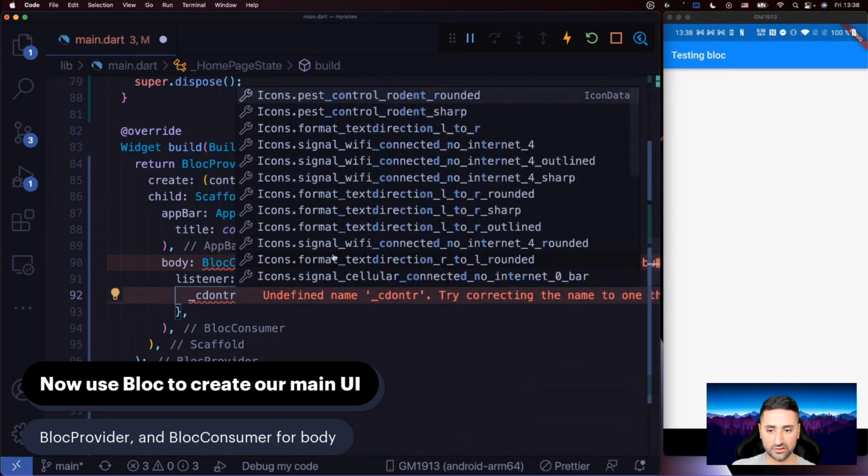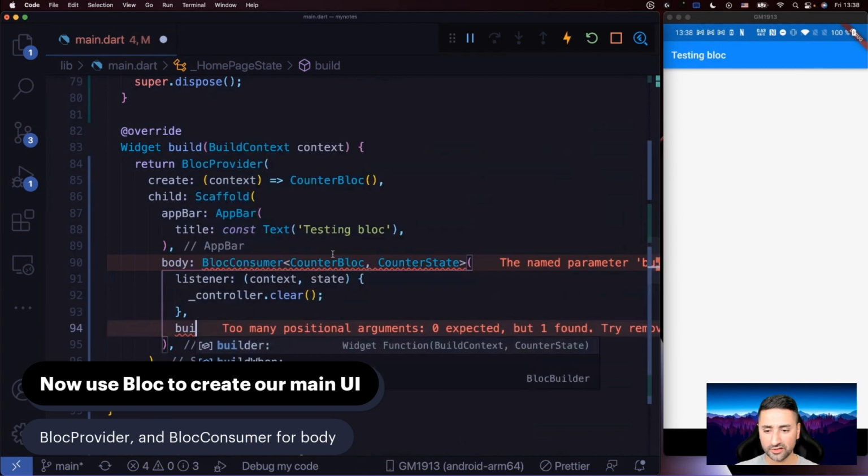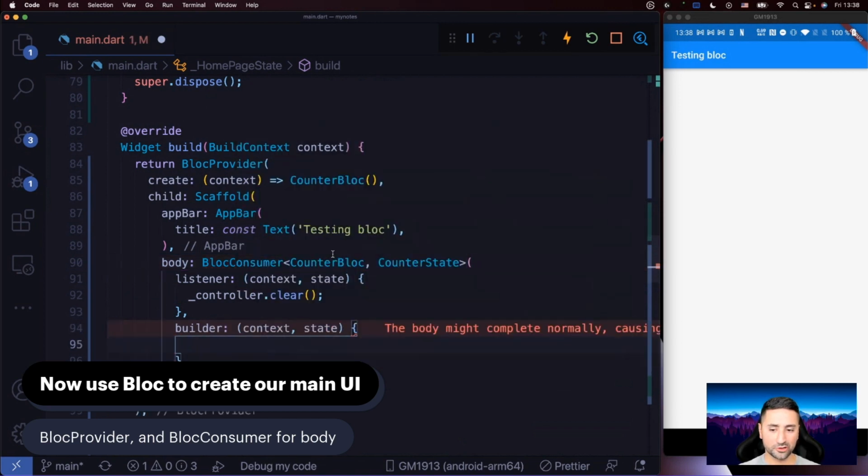What do we call it? Do we call it controller? Yeah. So we're going to say controller clear. So we're going to clear the text that is displayed inside the text field soon. Okay. Then we need the builder function. So in this builder function, as you'll see, it will give you the current state, and you need to return a widget back.